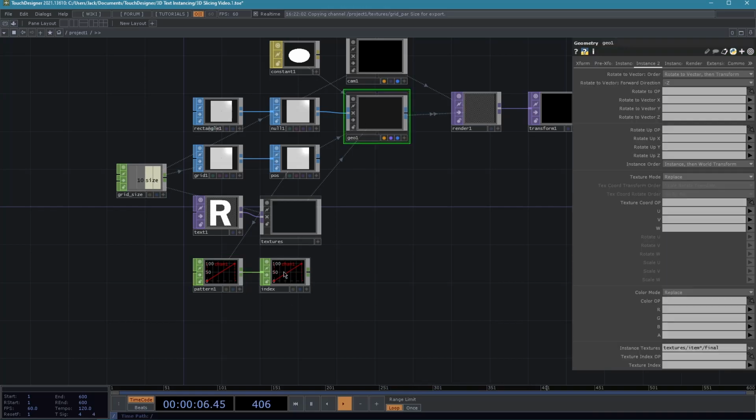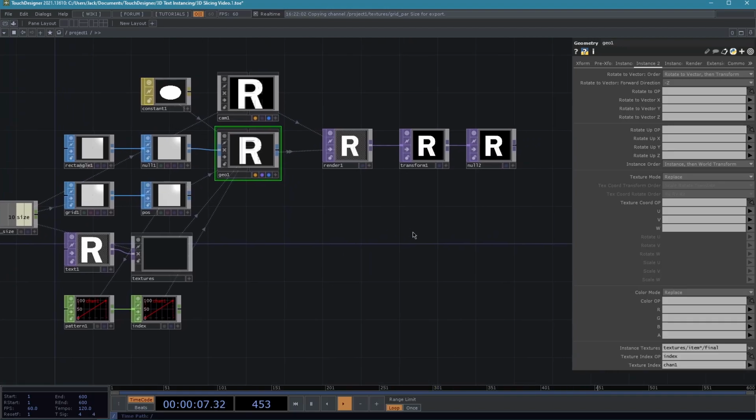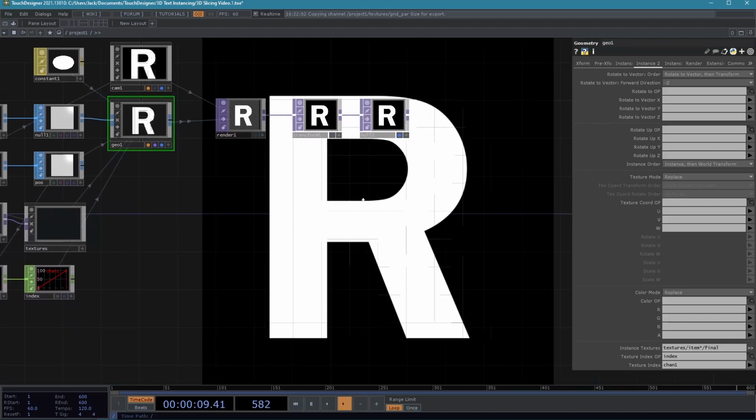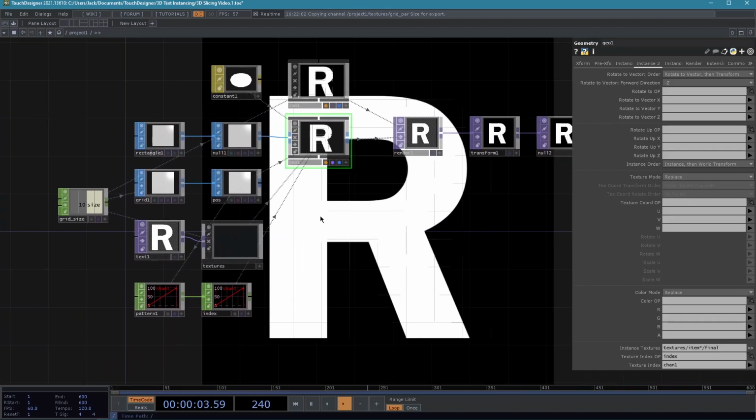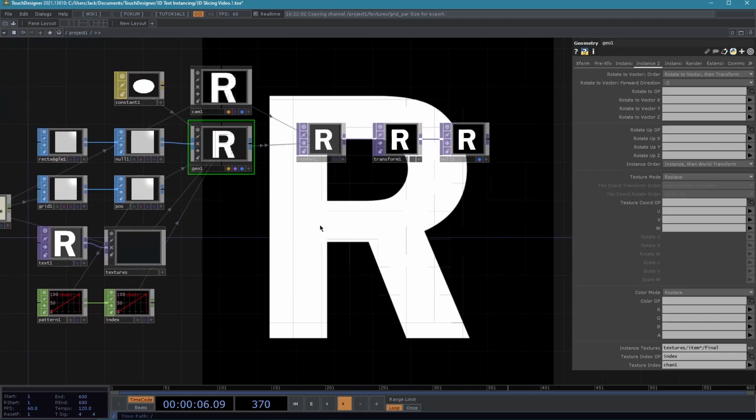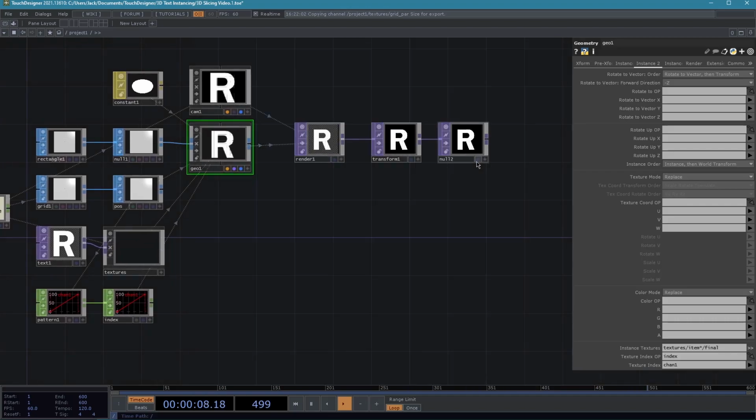So if we grab that index operator and drag it to texture index operator here within our GeoComp, and then grab the channel 1 for the texture index, we should now see the R. The R is now appearing on our many different copies of that rectangle SOP, which is great.